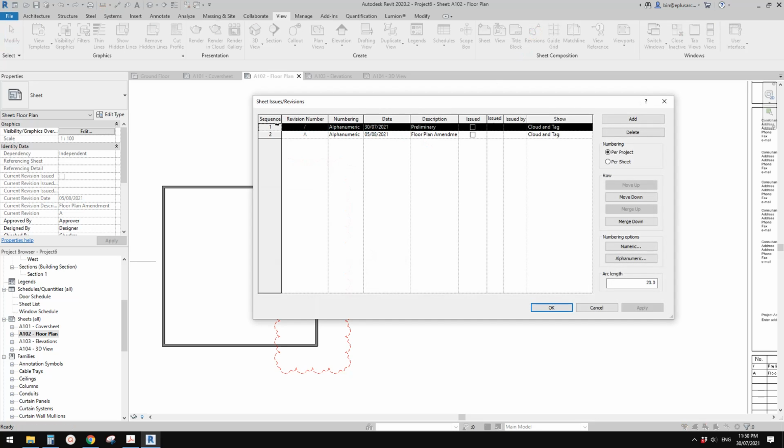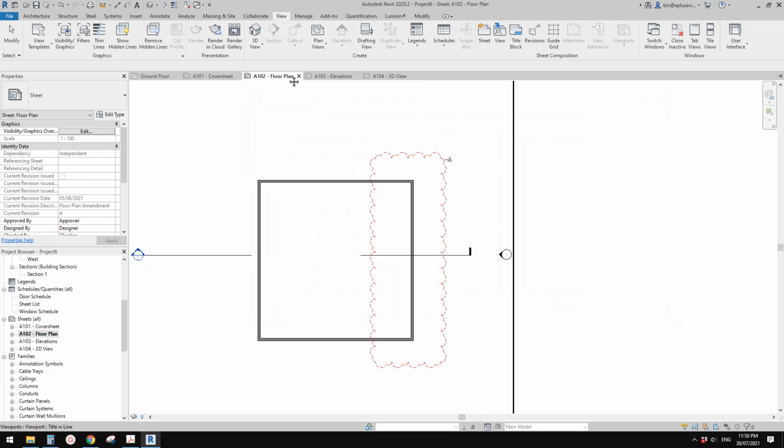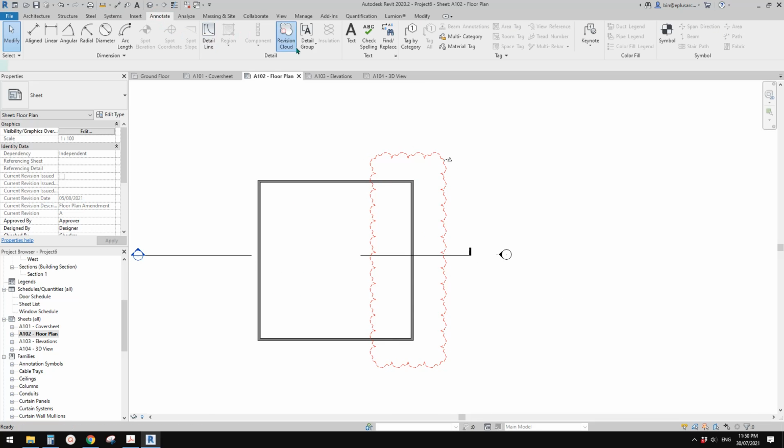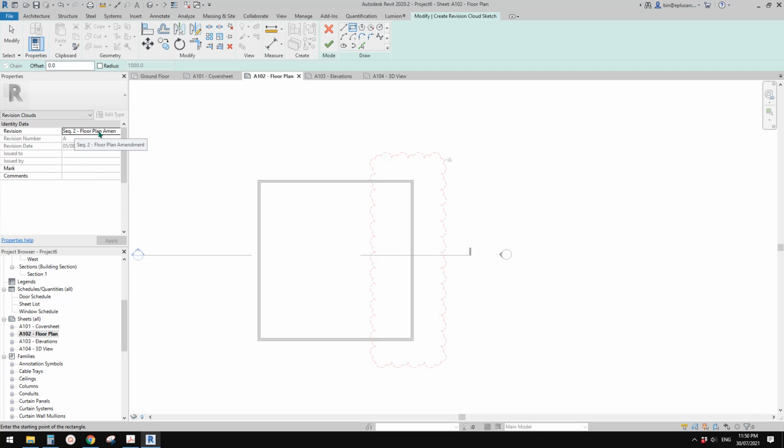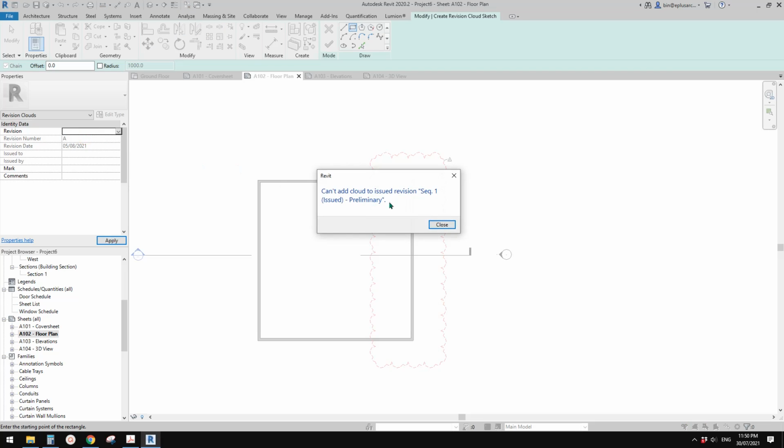And also, it's good to go to revisions. Because we have already issued that one, so this is the first set of drawings. Once you issue to someone, it's always good to check this. Okay, and then click OK. So now next time, if you need to do a revision cloud, you won't go back to revision one. If you select revision 1, it will tell you, you can't do that because it's already been issued.